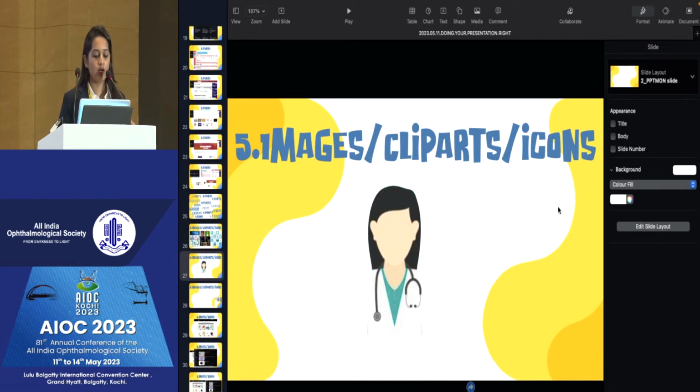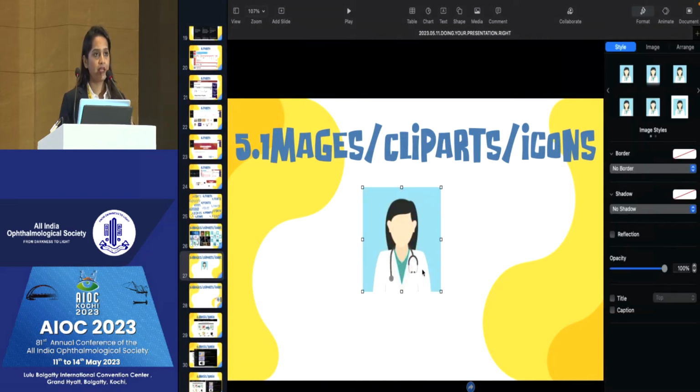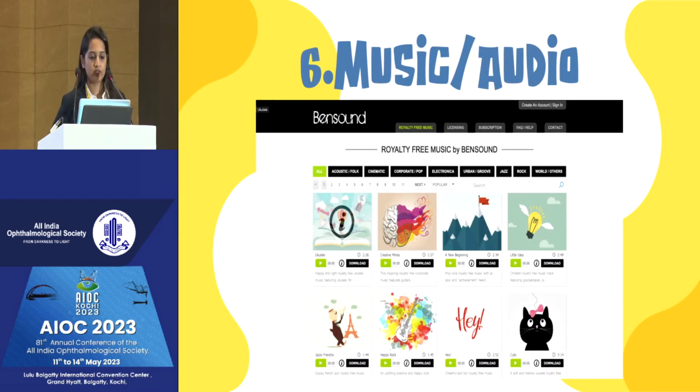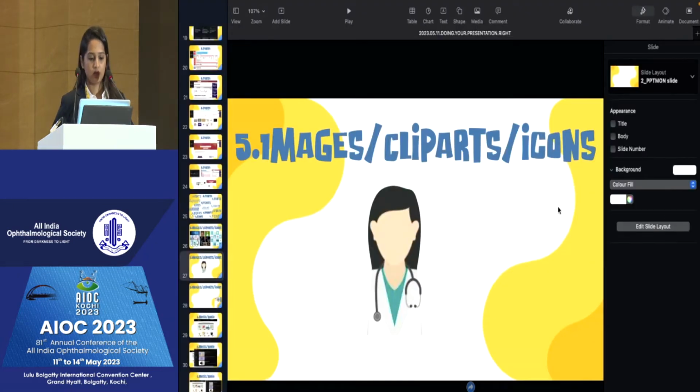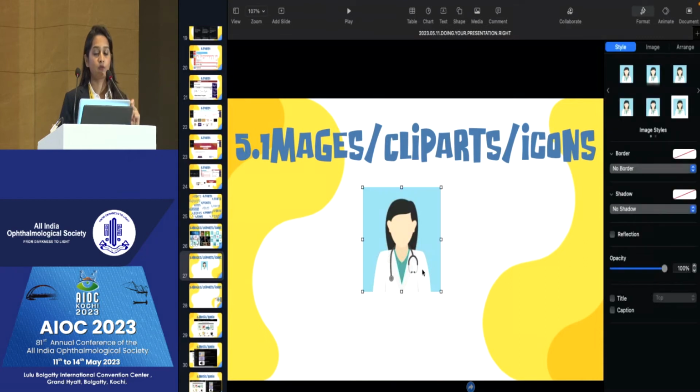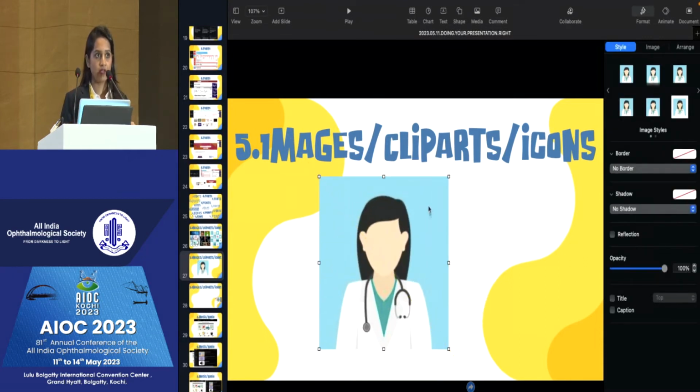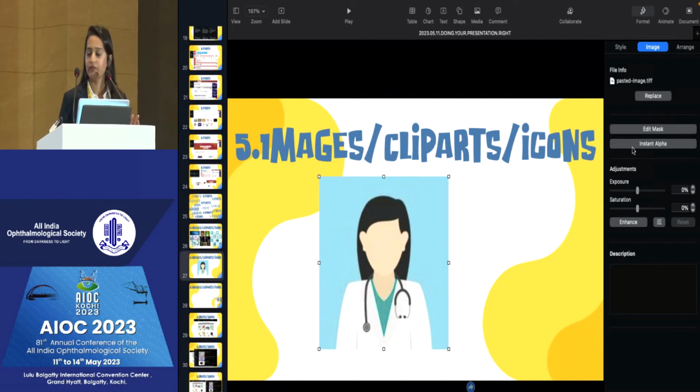So here I'm showing how a clip art works. Mainly you use a clip art with a plain background, and then you can use the Instant Alpha option to remove the plain background and just use the icon, and you can crop it accordingly, the way you want it in your video.